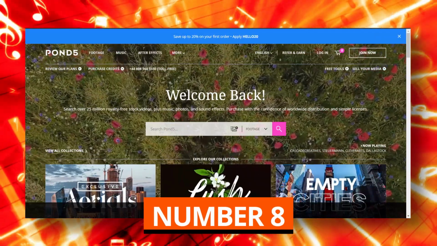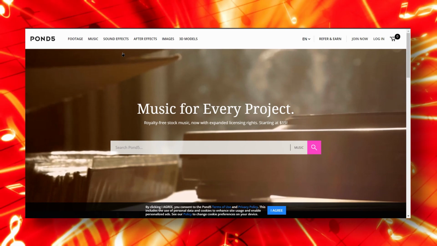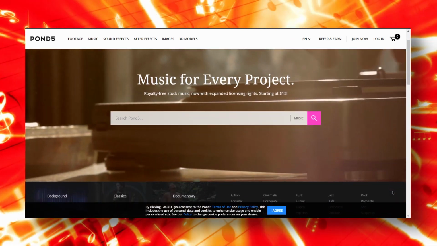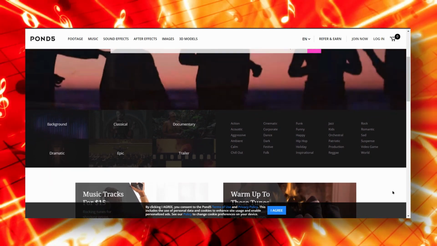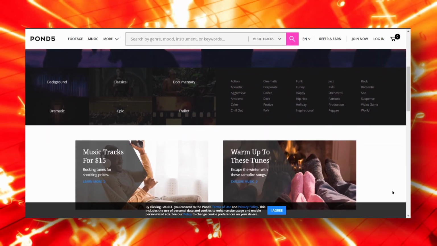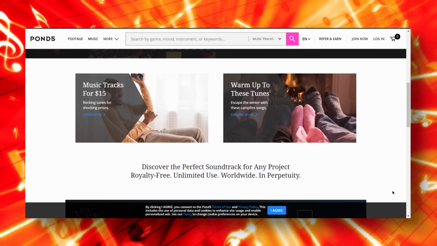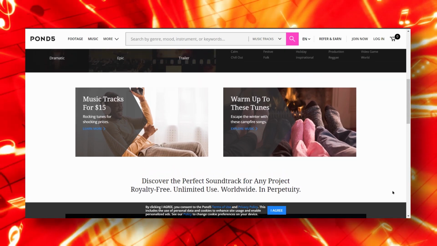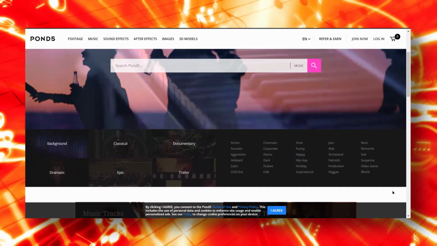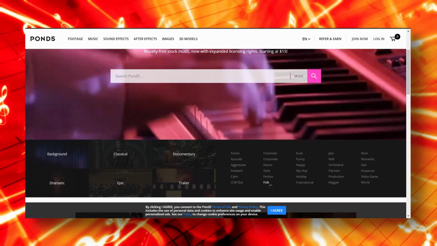Number 8. Pond5. Pond5 not only has the world's largest stock video database, but they also provide royalty-free music. On the main page, go to the music category and search for a specific genre or title. Select the public domain checkbox at the bottom of the filter options. To add a track to your cart, first click on it and then add it to your cart. Don't worry, it should be free.